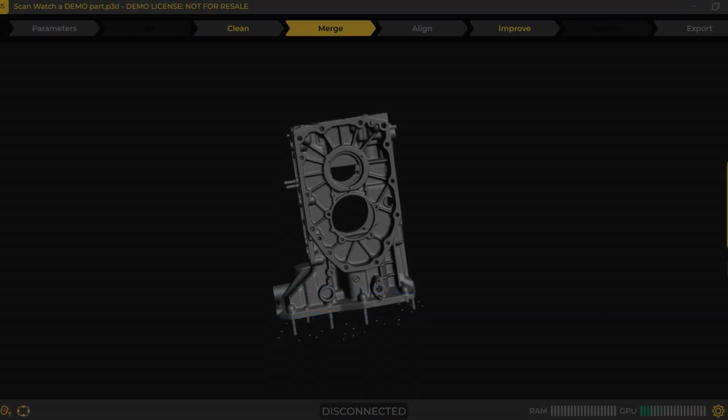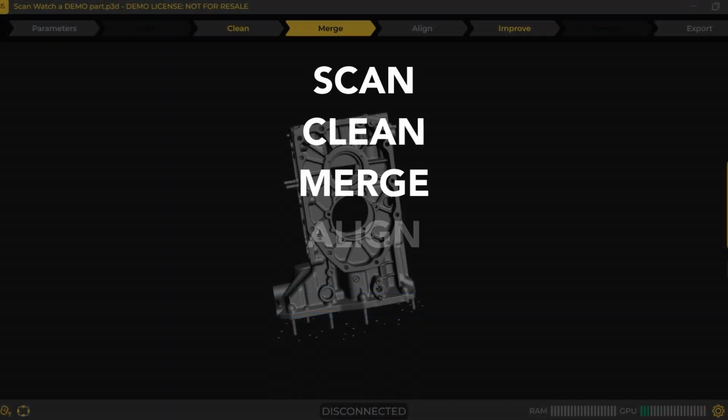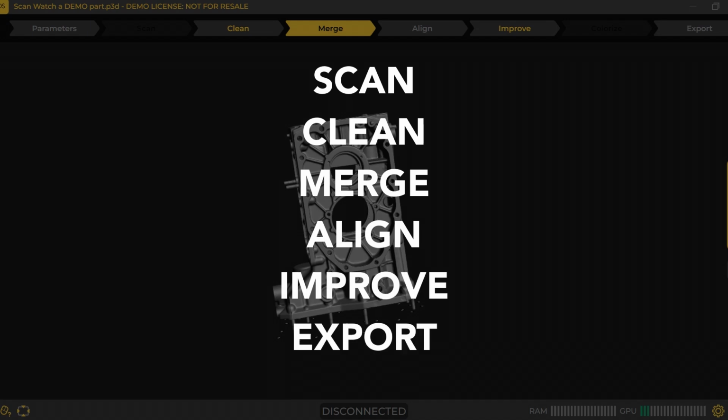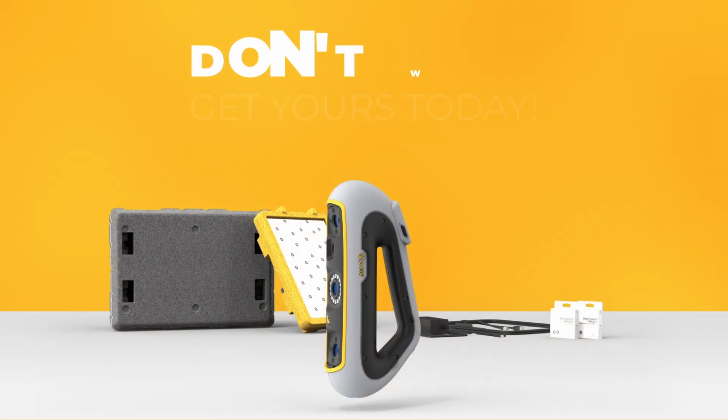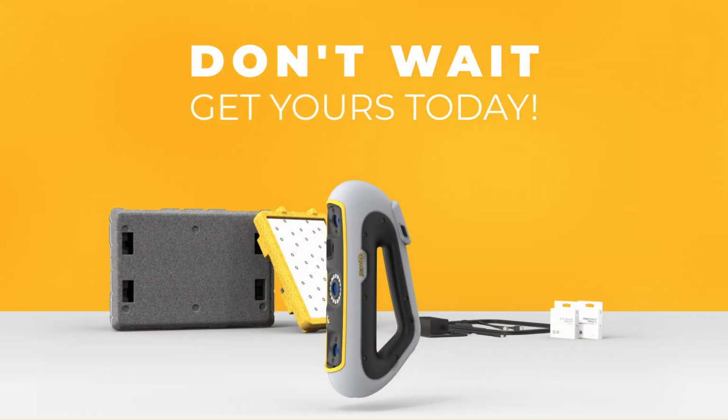As demonstrated with the Peel 3 and PeelOS, we can scan, clean, merge, align, improve, and export our mesh. With a Peel.cad license, you'll also be able to create all the features needed for reverse engineering and send them to your preferred CAD software. I hope this video has helped you understand how the Peel 3 scanner and its software solutions work and how they can benefit you and your projects.